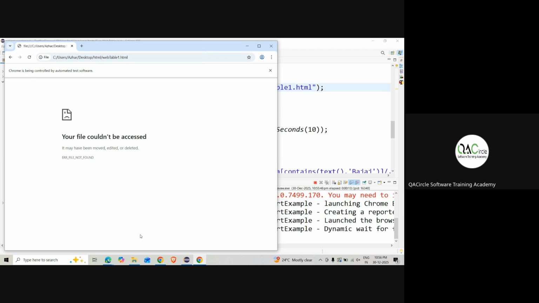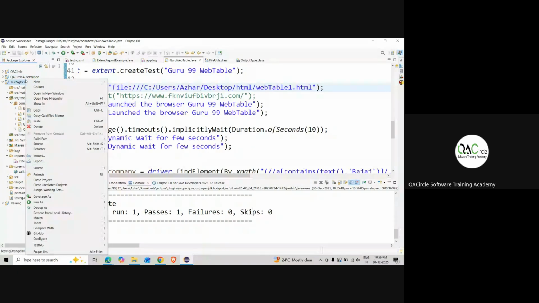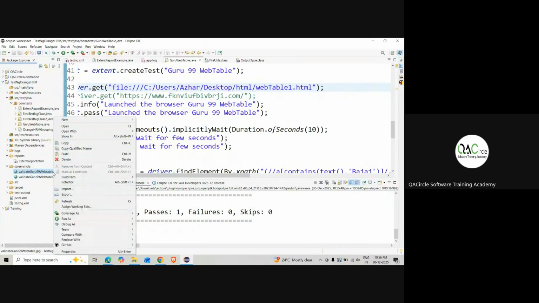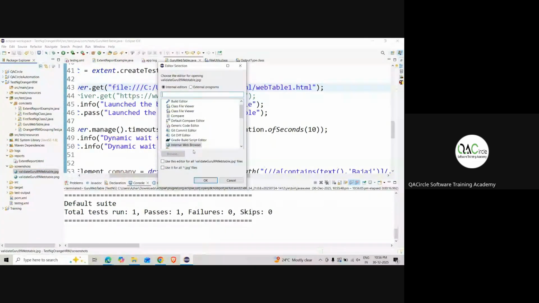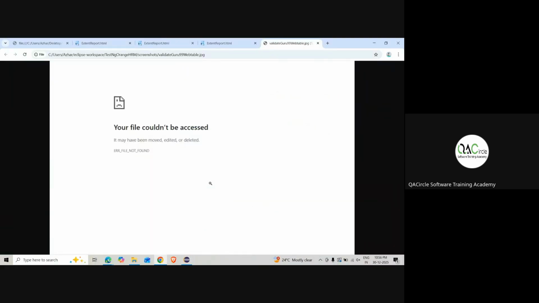Since I have given the dynamic wait of 10 seconds, it will wait for the browser to load. Okay. Now, let me right click, refresh. See, it saved as JPJ as a file type. Open with other web browser. I'm interested in web browser only. See, it saved as JPJ. So it's saved as a file type. Yes or no?